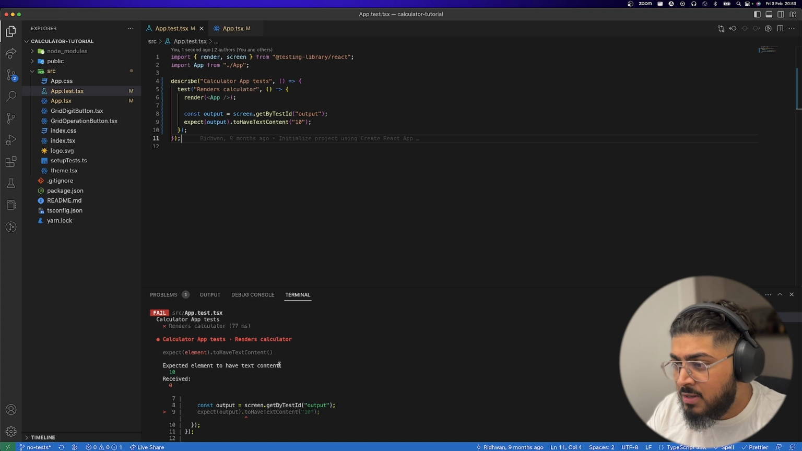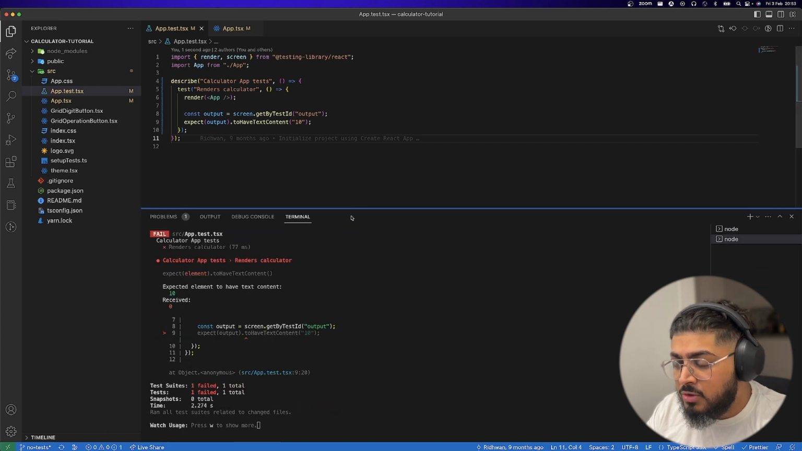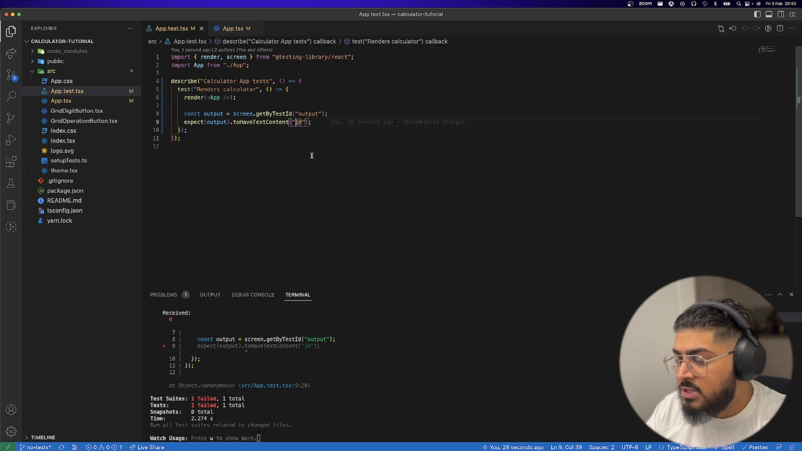And here you can see these are quite useful to look at when your test fails, because it tells you this test failed and expected to have text content of 10, but it received 0, and it tells you where in your test it failed. So let's change that back to 0.